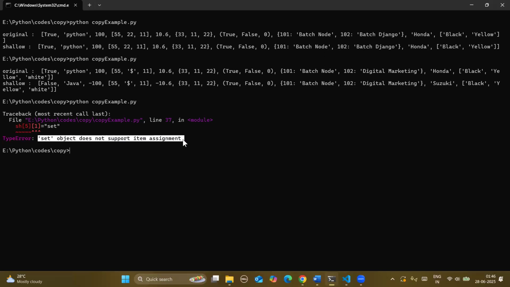Set object does not support item assignment. So what do we know in case of a set? What is a set actually? A set does not follow indexing. We can add elements inside a set. We can delete elements inside a set, but we cannot fetch any elements through indexing, right? Because a set does not allow indexing. That's why set object does not support item assignment.